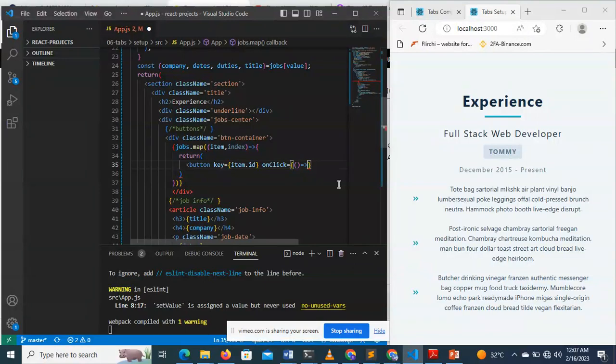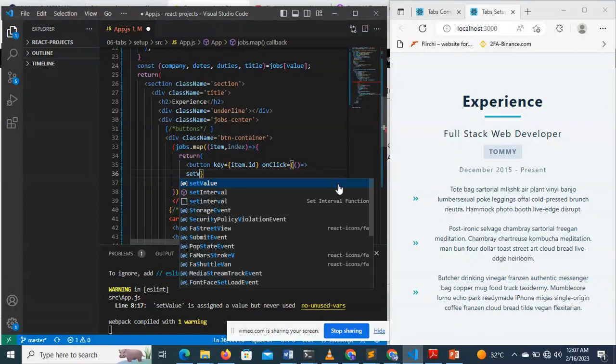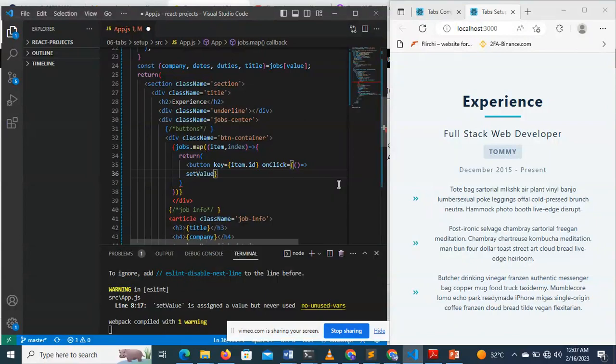So when I click, what should happen? When I click it, I will set value. So when I set value, the value can change, right? So what value am I setting? Set value, so the index of the item. If it's one, it should be one. If it's two, it should be two. Three, it should be three. Four, it should be four. Yeah, so button is back.